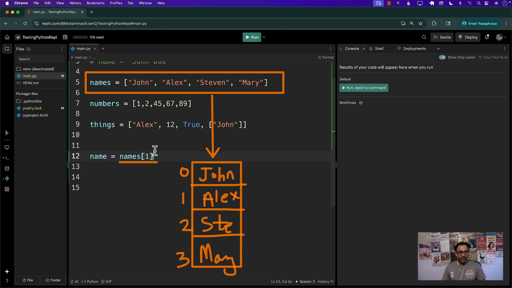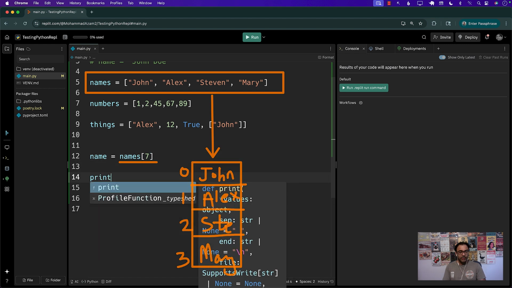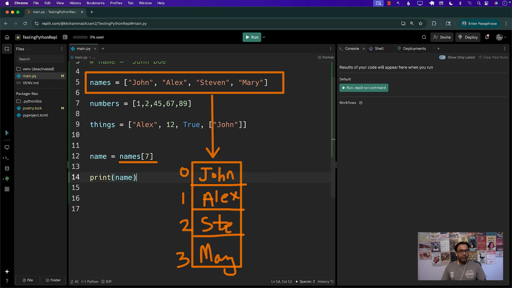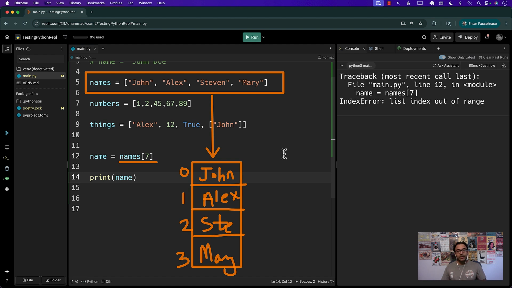Same way, if I change this index and I say 3, then I'm talking about Mary. But what happens if I change this to 7? Let's see. If I go ahead and print out the name right now, what will be the value? I run it. And on line number 14, I'm printing out the name, and the name value is coming from the array, but index number 7. Keep in mind that index number 7 doesn't really exist. You only have 0, 1, 2, and 3.